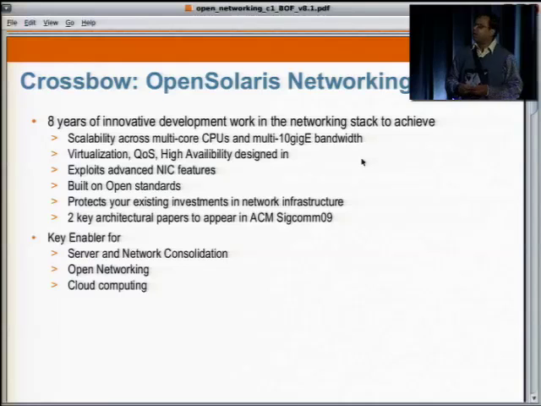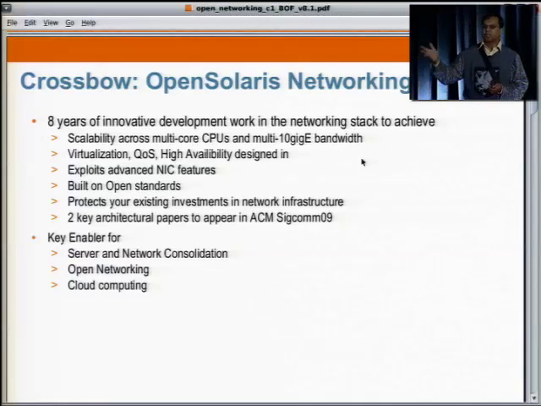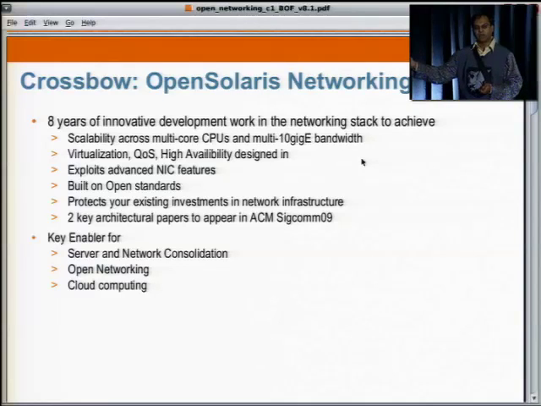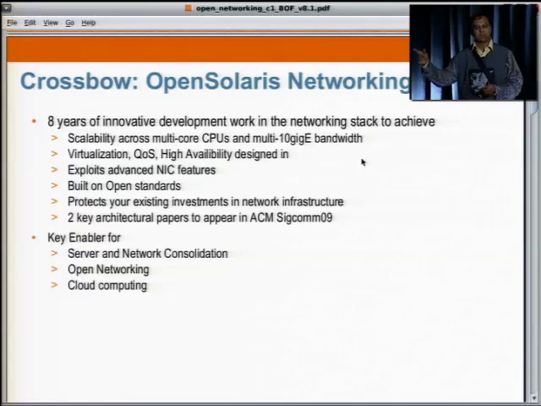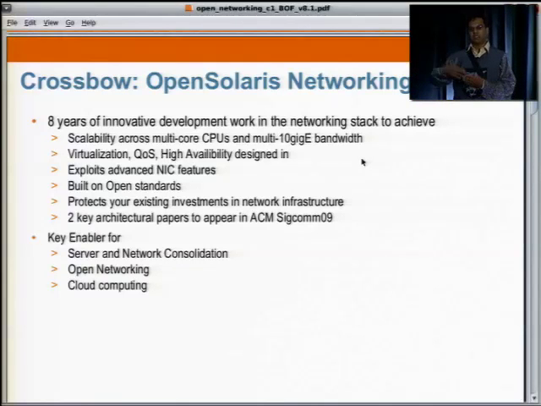The other interesting part is that Crossbow is the common network virtualization framework for all the virtualization technologies coming out of Sun. So Xen, LDoms, VirtualBox, Zones, all these things are kind of part of Crossbow. Crossbow is the common framework for virtualization there, and it enables a bunch of other things. It's also some of the things that allows us to get into the cloud.